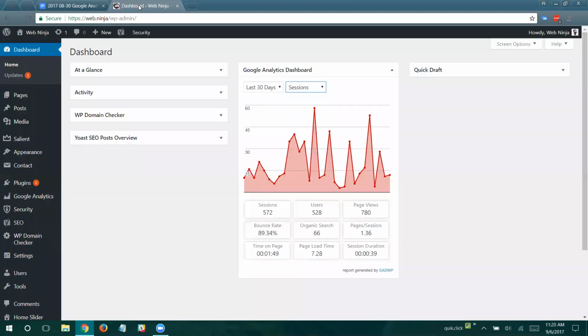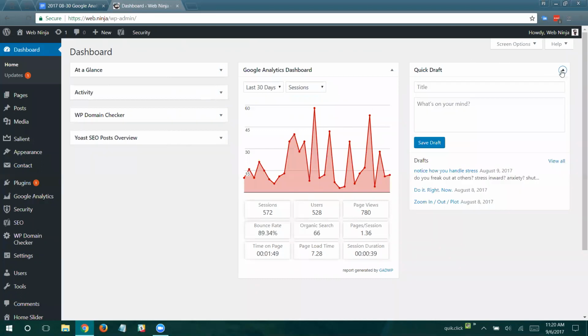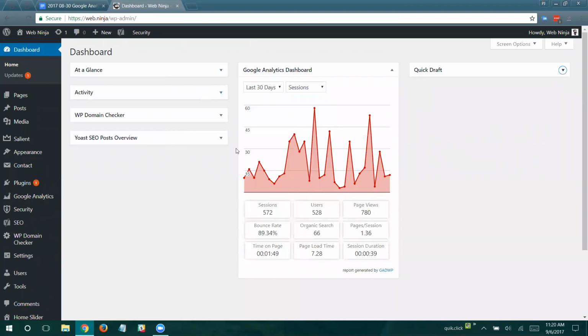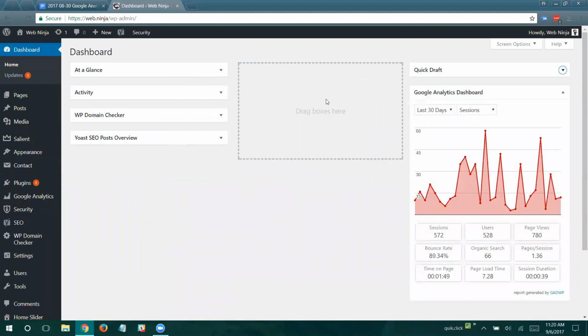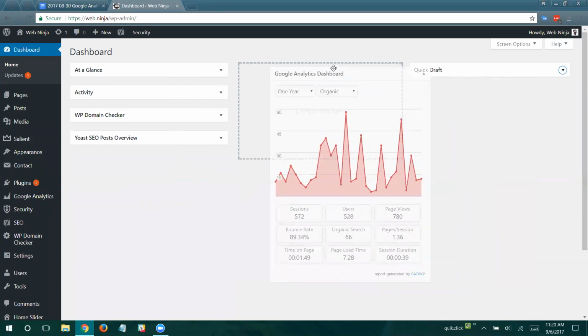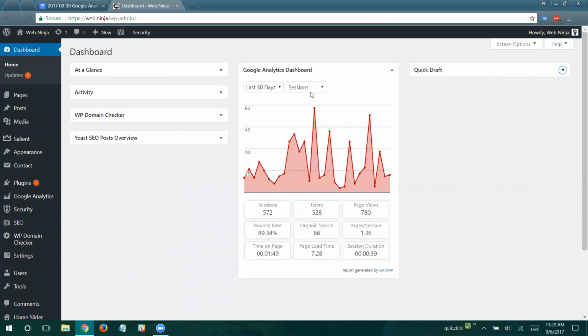So the first thing, when you log into your WordPress dashboard, you're going to see these different widgets here. For instance, there's At a Glance, there's Activity. I've got a domain checker plugin. There's also the Yoast plugin. Quick Draft is also another stock WordPress widget that you'll see on your dashboard. So once you install Google Analytics Dashboard, this widget will pop up automatically. You can drag and drop it to wherever is most convenient for you. I usually have it on the right, but for this webinar, I have it in the middle just so that we can see and navigate it easier.